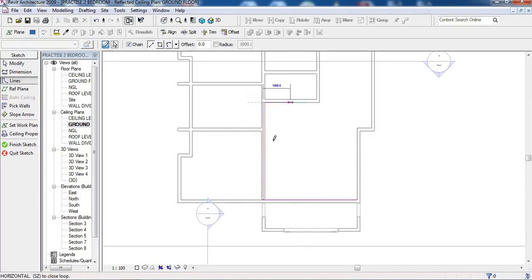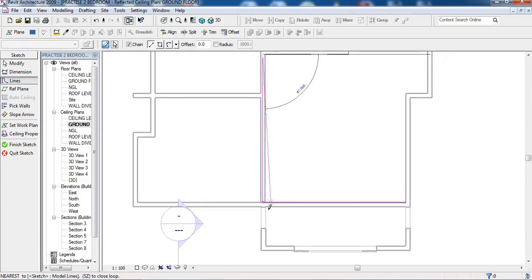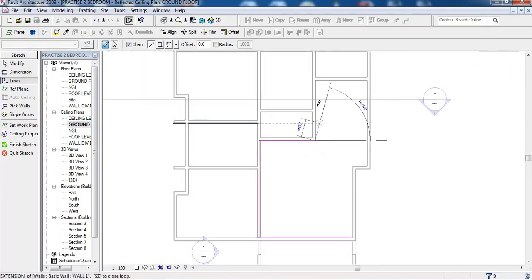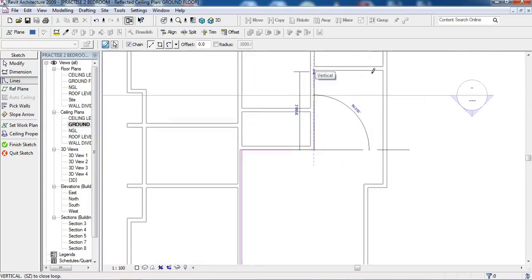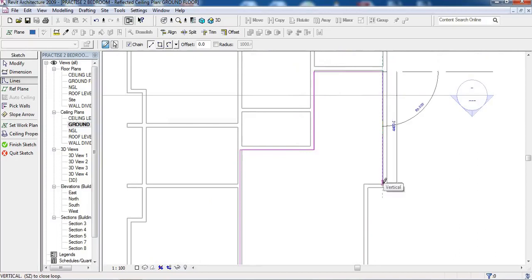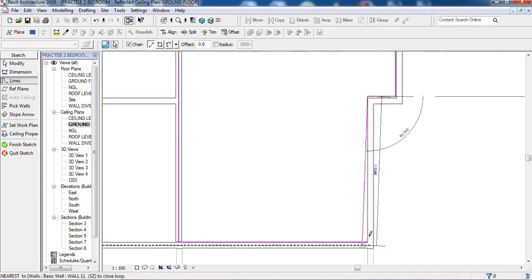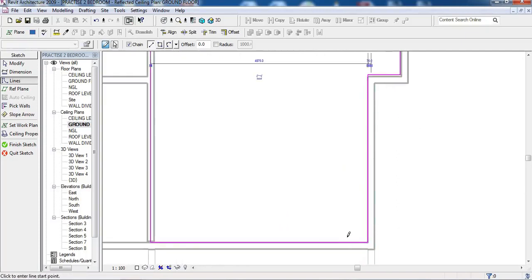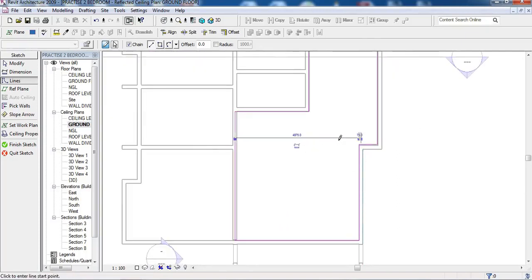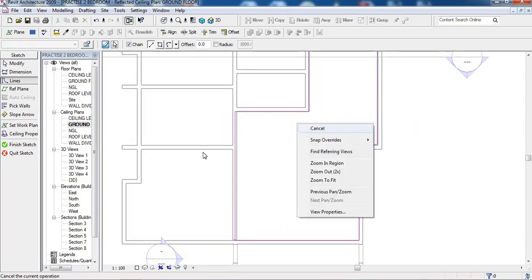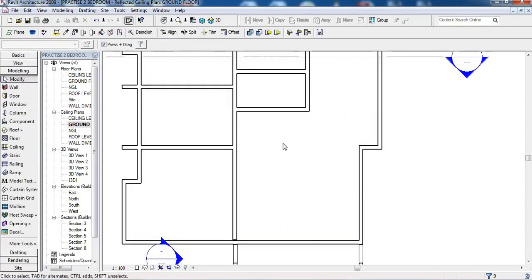Since our sitting room is joined to the dining, we can do it together. We are not doing dining in this lesson, but we just want to do the ceiling together. So you just try and fix everything like that together, and make sure the lines are closed. Once they are closed, you don't have any problem. Right click and cancel. You go to finish sketch, and that is it.